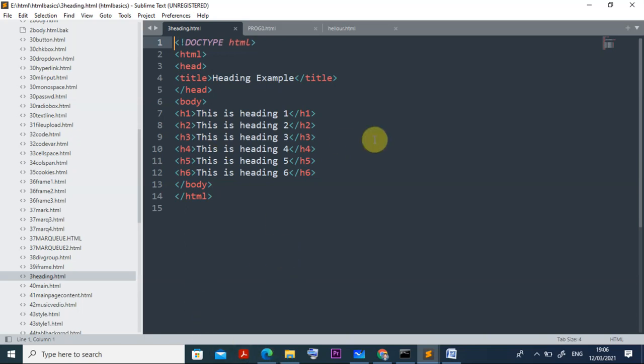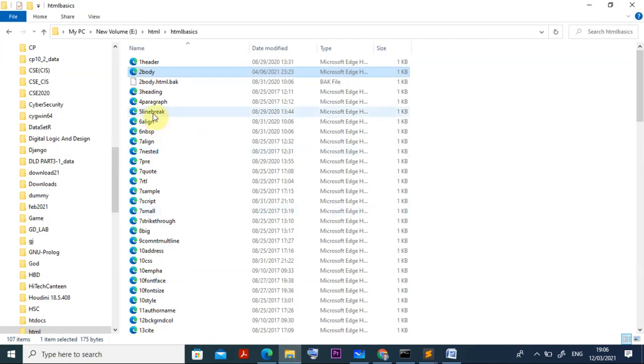So what is the file name? The file name is 3heading.html. So I go to the 3heading.html. So this is the 3heading.html.